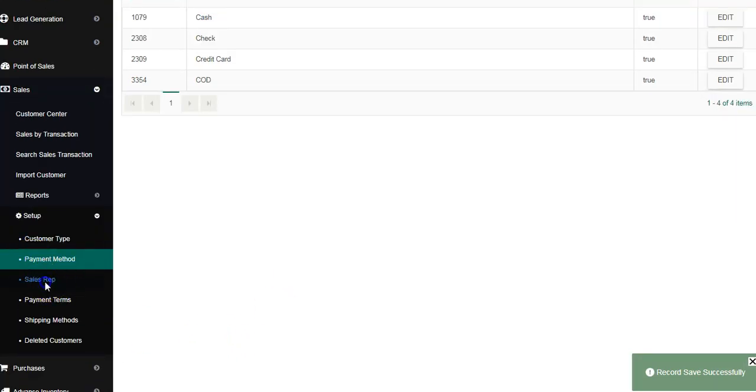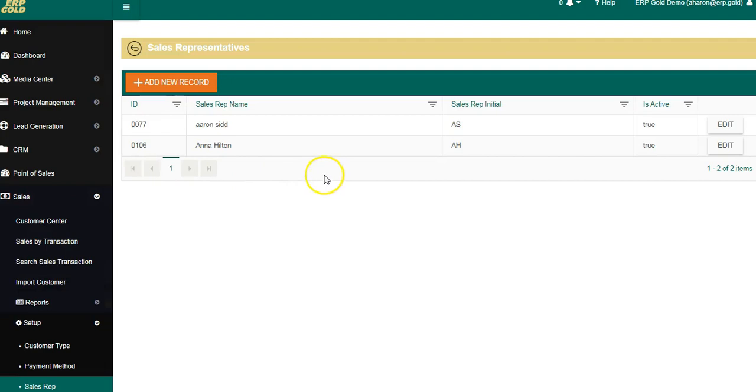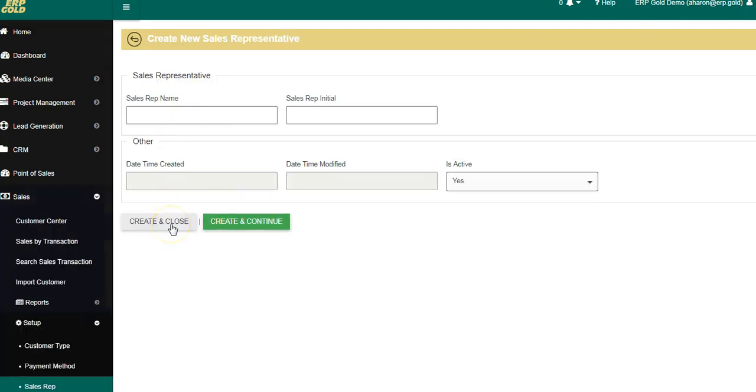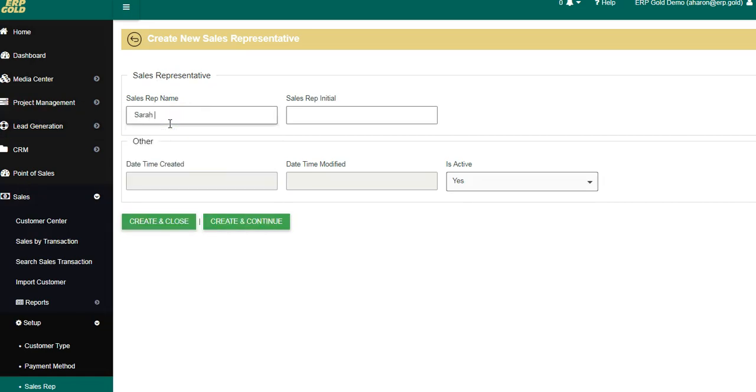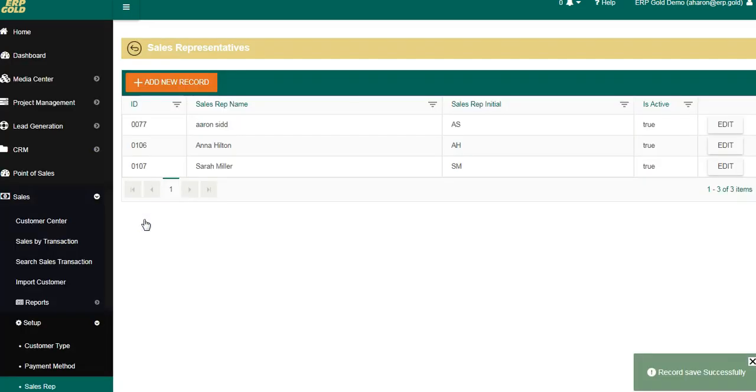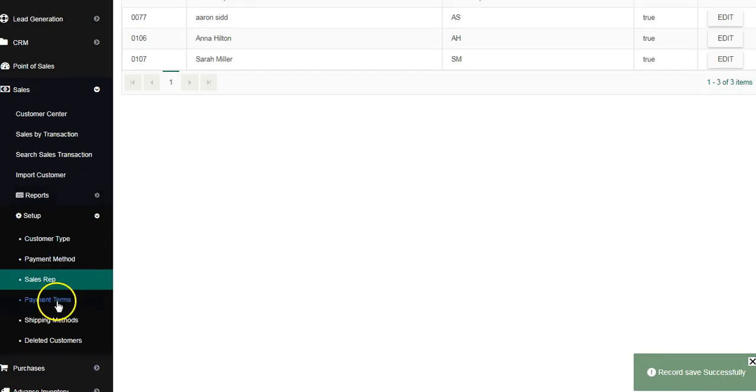Sales reps. Right now we have two sales reps. We're going to add a new one. We're going to put in the initials, and we're going to create and close. So now we have 3 sales representatives.